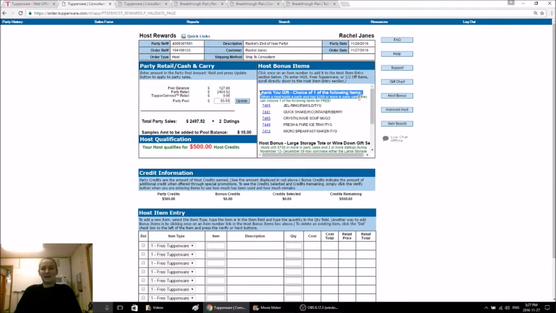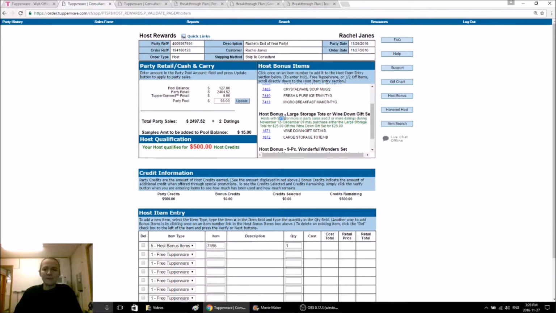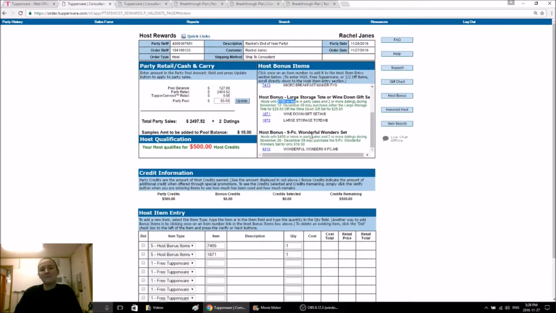Now you're going to pick out your thank you gift. So this is a gift that you get when you've placed an order for more than 200. So they get to pick between these items. We'll say they want the soup containers because they're very popular. They've also had a party with more than 2 datings and over $700 in sales. So they want the wind down gift set.